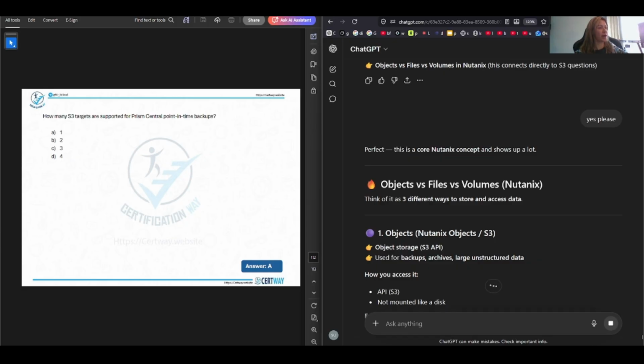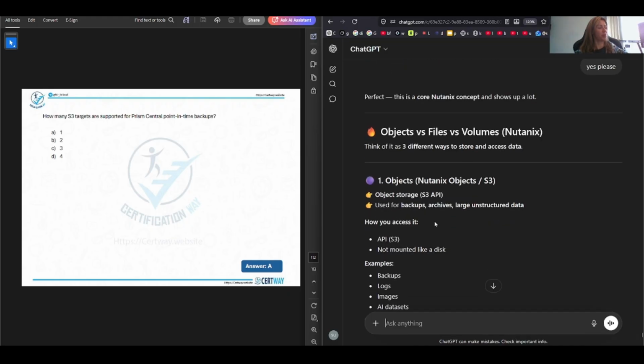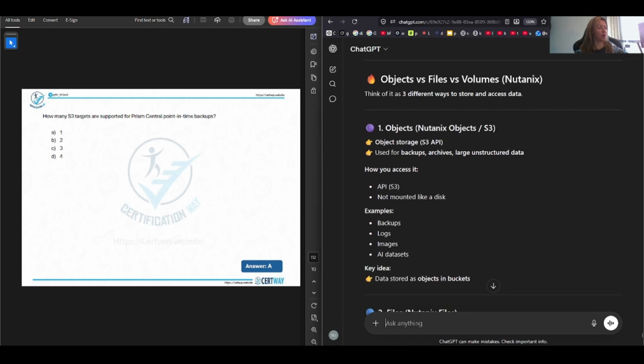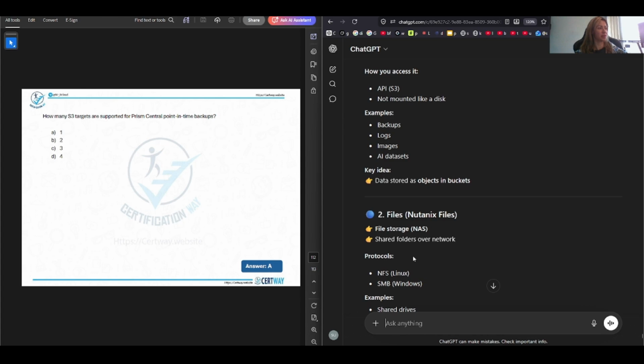Objects versus files versus volumes. Object storage: S3 API used for backups, archives, large unstructured data. You can access it through API. Examples: backups, logs, images, AI datasets.